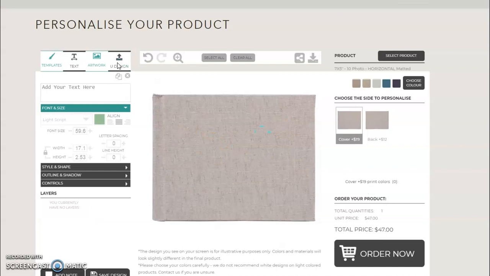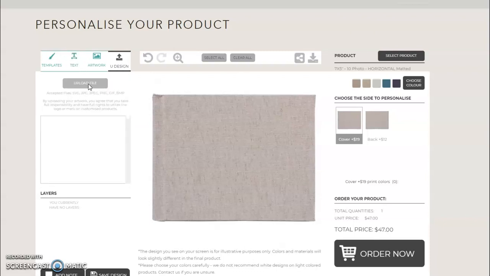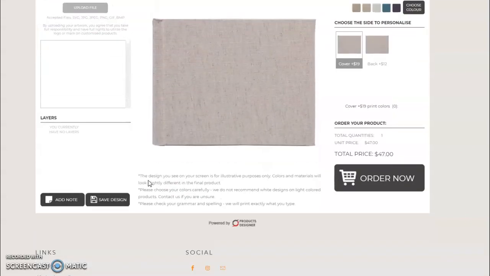Some people like to upload their own artwork, so the You Design button is really helpful for that. We can accept SVG vector files, JPEG or PNG. They're the best ones to upload. So you can just select something from your own computer there. It is important to have a quick read of this because this is just for illustrative purposes. So just keep in mind that we're printing onto linen and Japanese cotton.